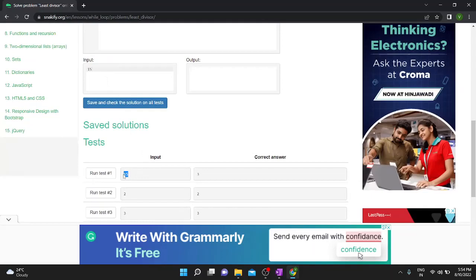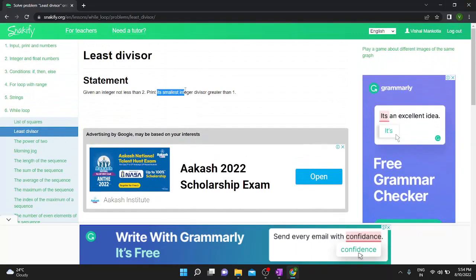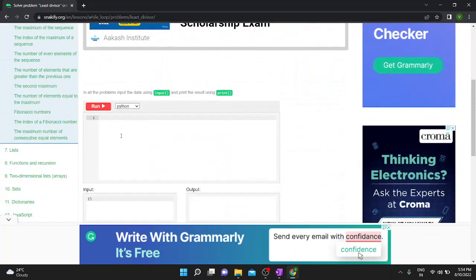So we have entered 15 here. So we have to find the smallest integer divisor greater than 1. 15 is divisible by what? Starting from the smallest number after 1, which is 2, 15 is not divisible by 2. So we have the next number as 3. 3 into 5 gives 15. So that's it, that is what we have to find.